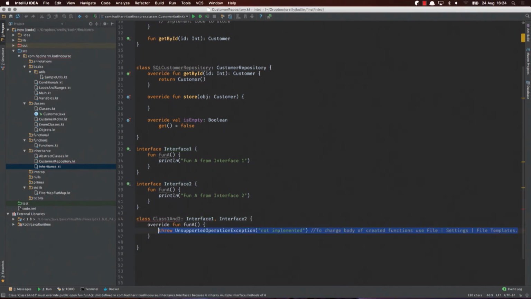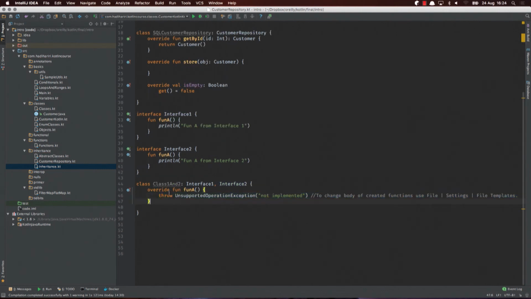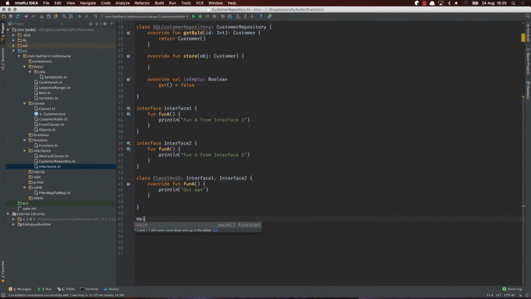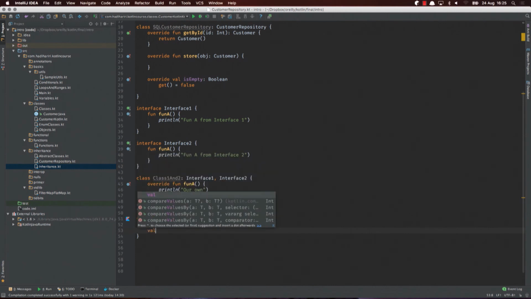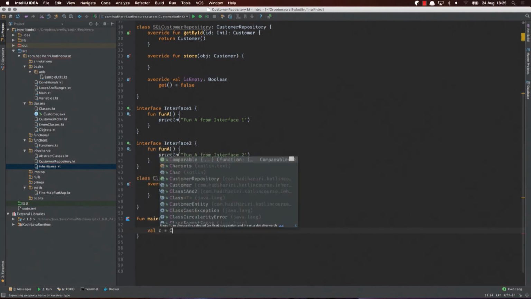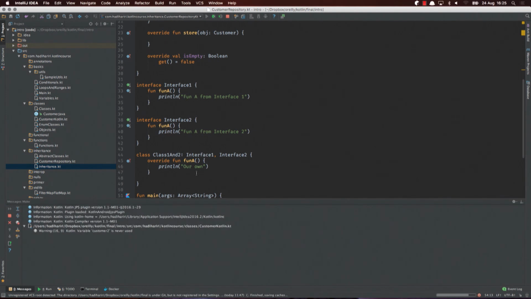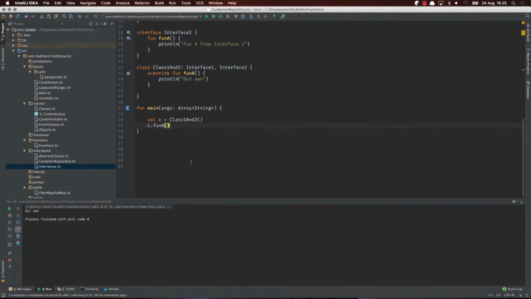So I'm going to implement members. Now, you can see that I'm only implementing a single member because it's the same name. Okay, that's fine. We're going to actually delete this line, and if we provide our own implementation, it's our own. And if we run this in the main, we can do, for instance, val ourClass equals Class1and2. And let's go ahead and call fun_a, and let's see what happens. It should execute our own. Yes, because we've provided our own implementation.